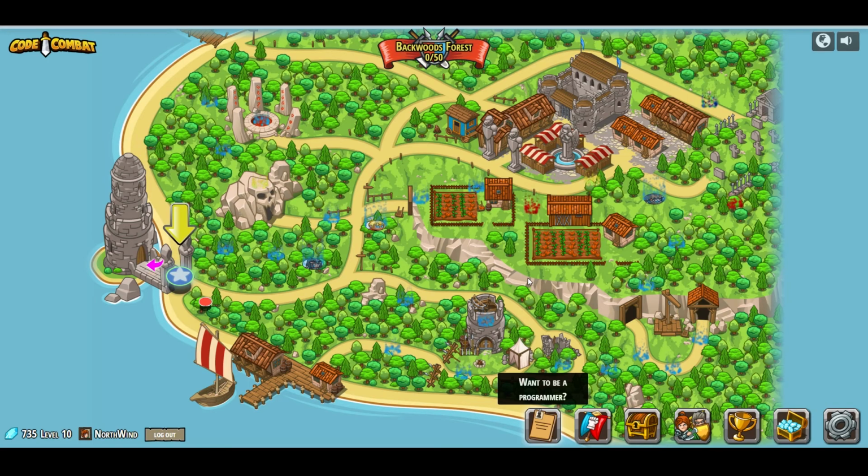Alright, and we are in the Blackwoods Forest. And that is going to wait until the next episode so that we can continue on.